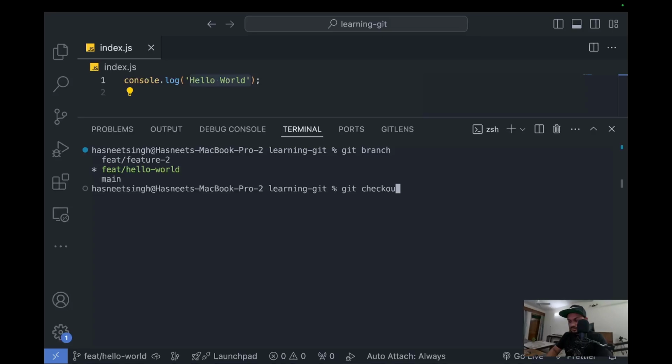All right, git push origin feat/hello world. Now that was the branch name. So we want to synchronize our feat hello world branch, the local repository version, to the remote repository version of the feat hello world branch.